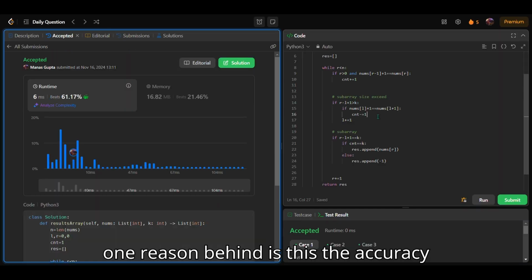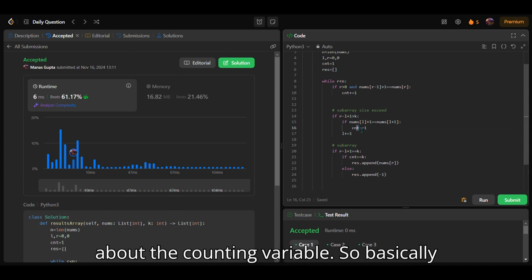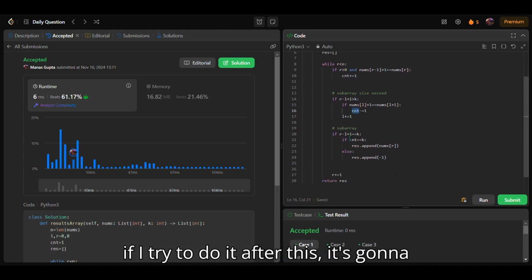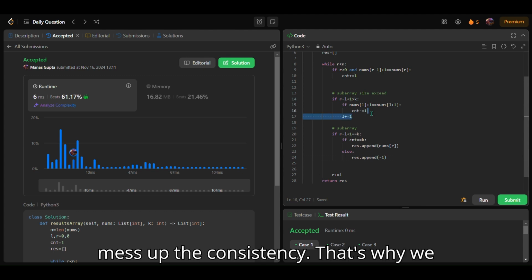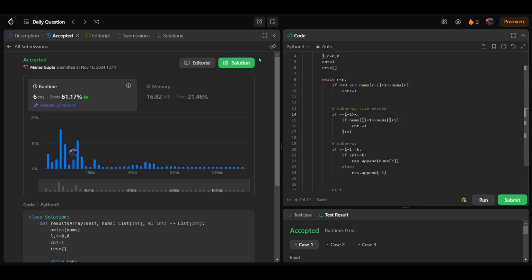The reason behind this is the accuracy of the counting variable. If I do it after this, it's going to mess up the consistency. So that's why we need to put this thing right over here. Yeah, that's all.